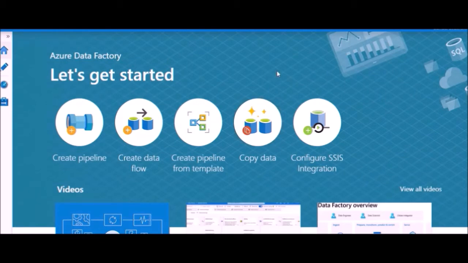Then configure SSIS integration. Now Azure has given an ability that you can port all your existing SSIS packages here and you can execute them in the cloud platform.